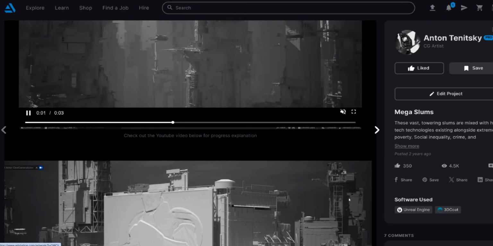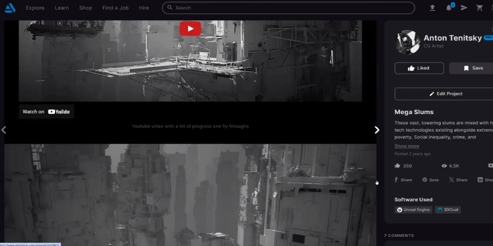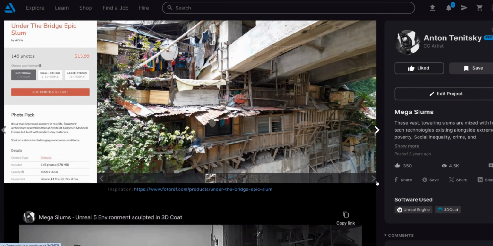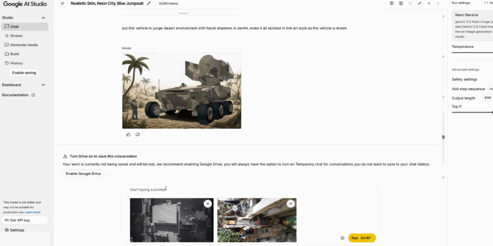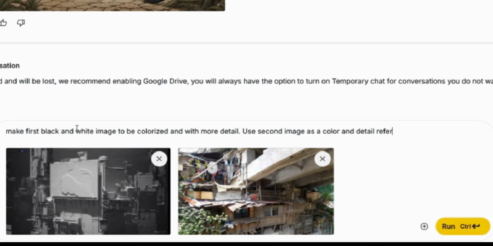Here I am inside my portfolio and I'm going through some stuff, and I wanted to combine a photo from a photo pack that I use for reference with one of these black and white images. This is one of the things where I always wanted to use AI, because I wanted to enhance my stuff that I've done before. And I'm typing this here: mix first image with the second image. You can see here, keep typing your second image as a color and detail reference.